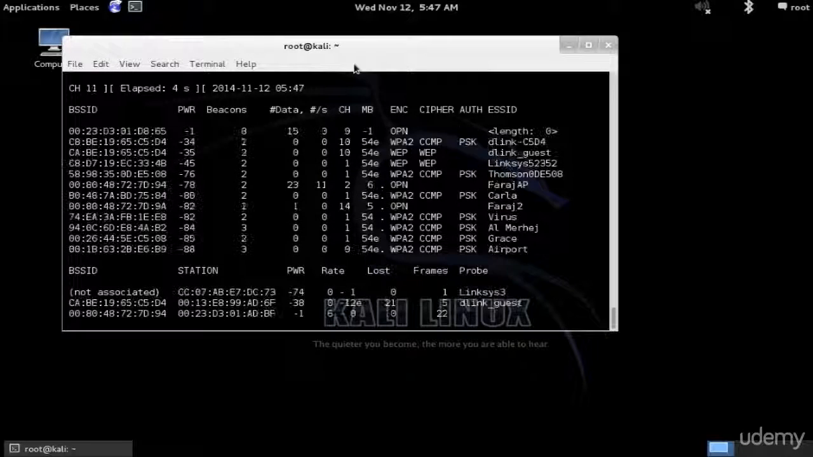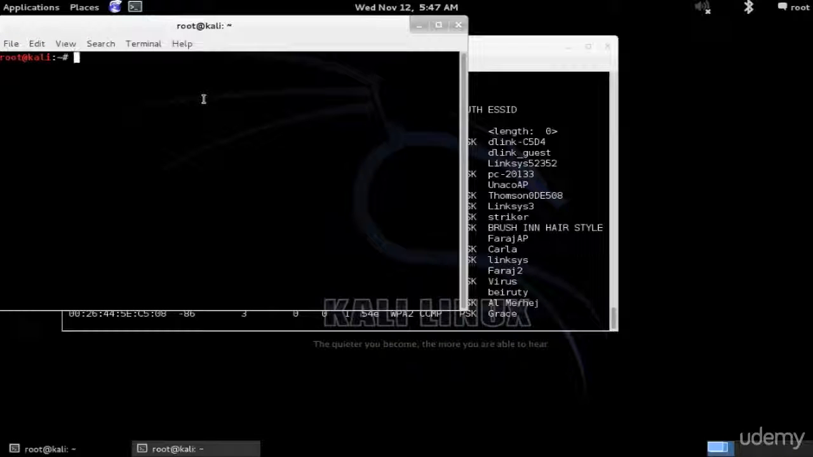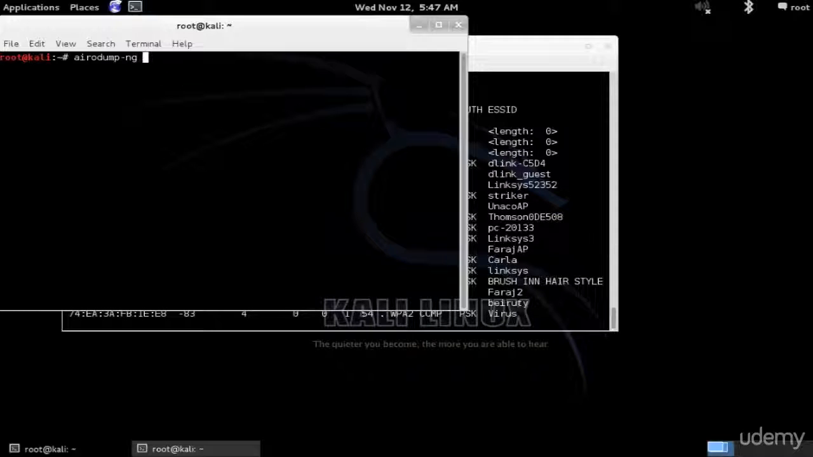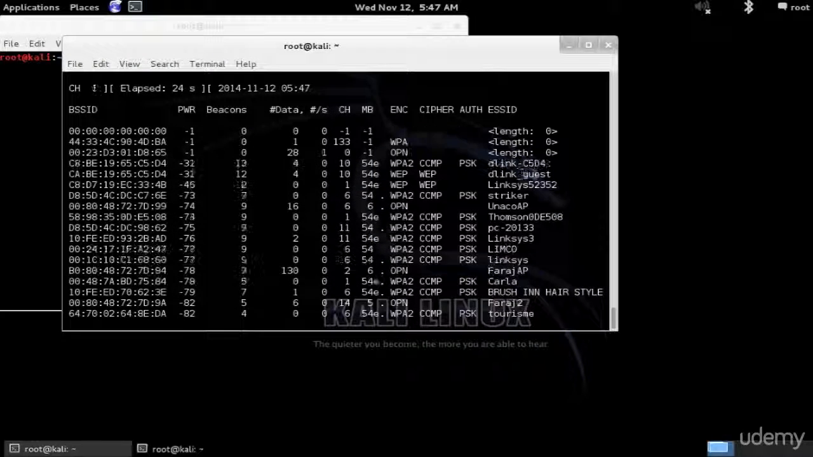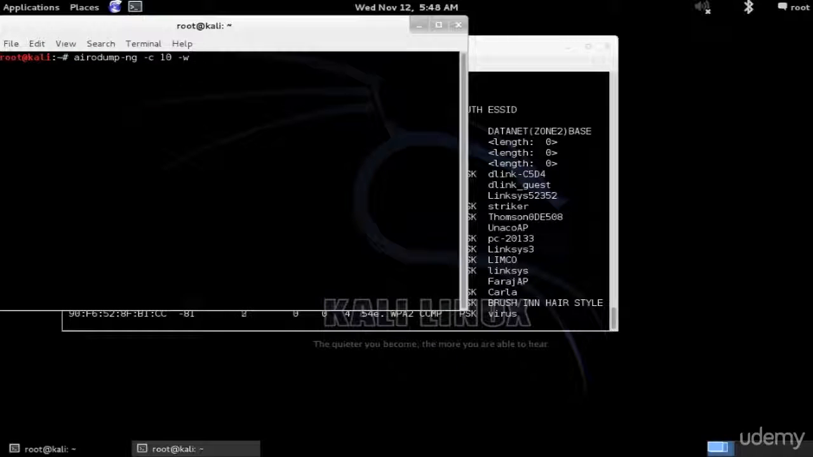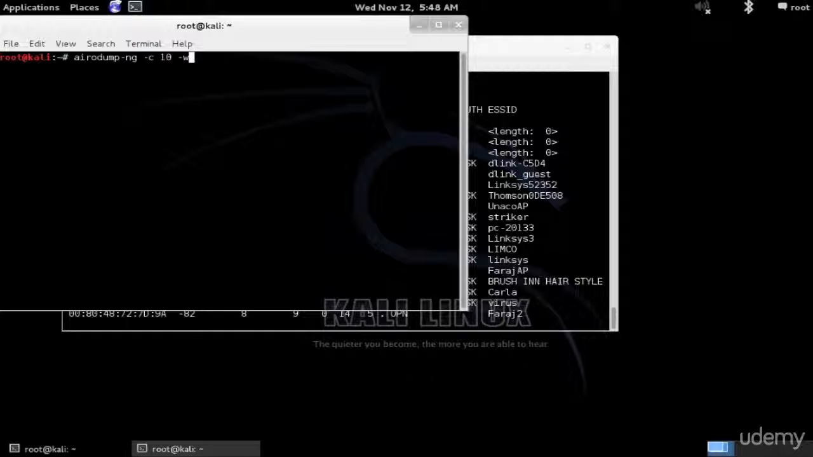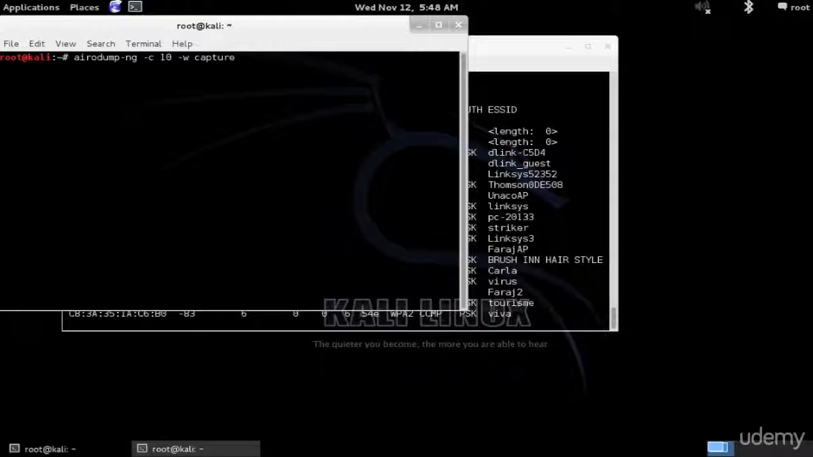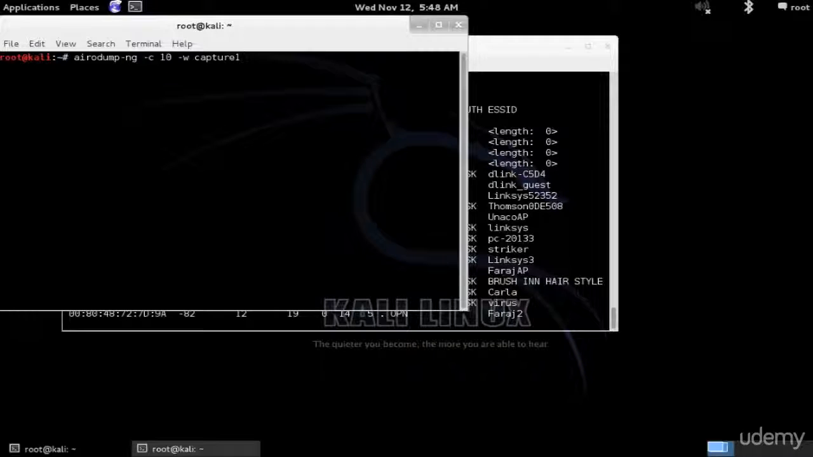And in this terminal, we will use the same command, airodump-ng, and specify the channel for that access point. Now, just to make sure we will not write anything wrong here, it is working on channel 10. So -c, specify channel 10, and specify a capture file by the -w switch. So -w and the file name that the wireless data will be captured to. I'm going to call it capture1 so I can recognize it.